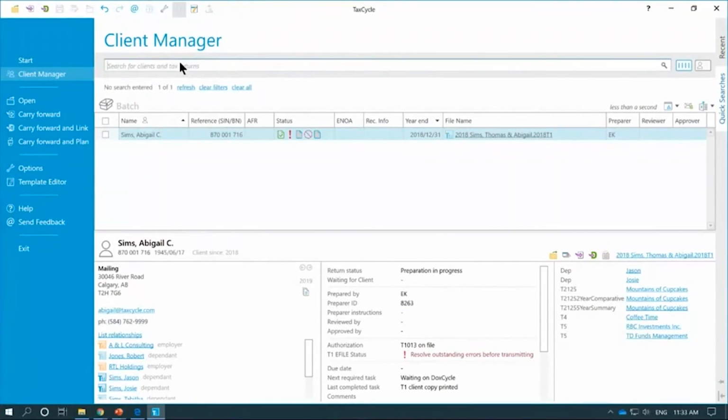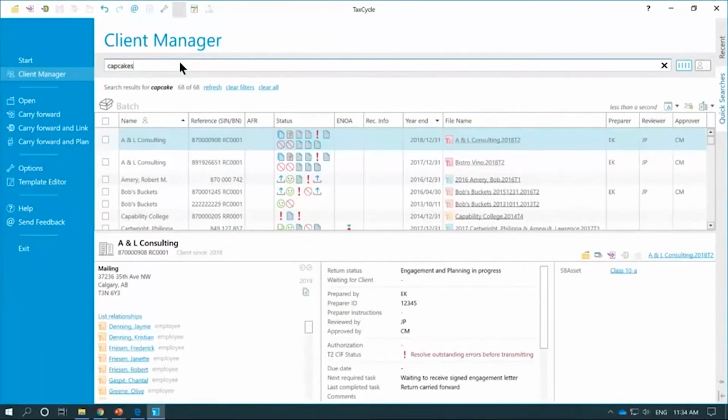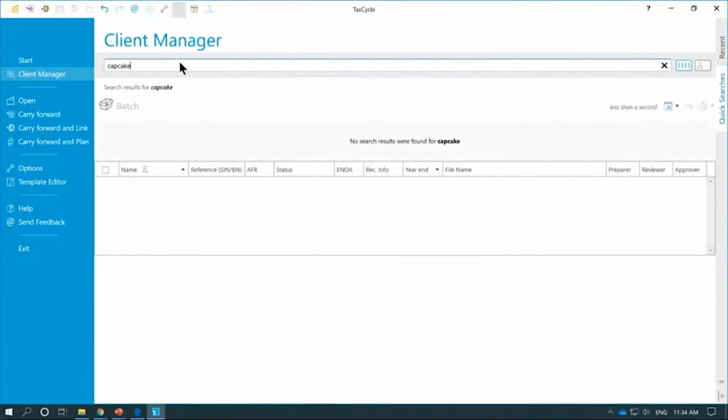Lastly, I wanted to speak about what else we can search on. You're not just limited to information about a person. Perhaps you want to search on some data in the return. So, for example, I knew I prepared some cupcake returns here. Cupcake. There we go, that's better.